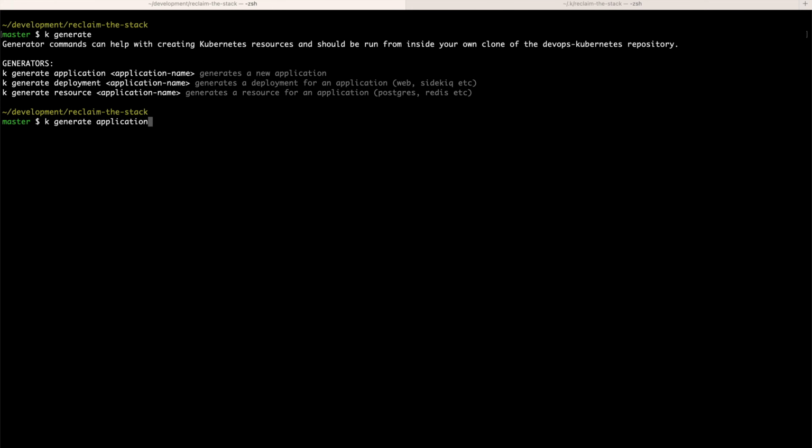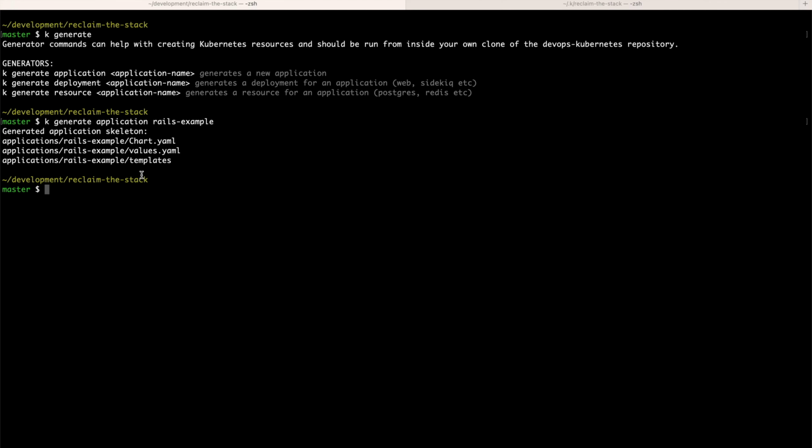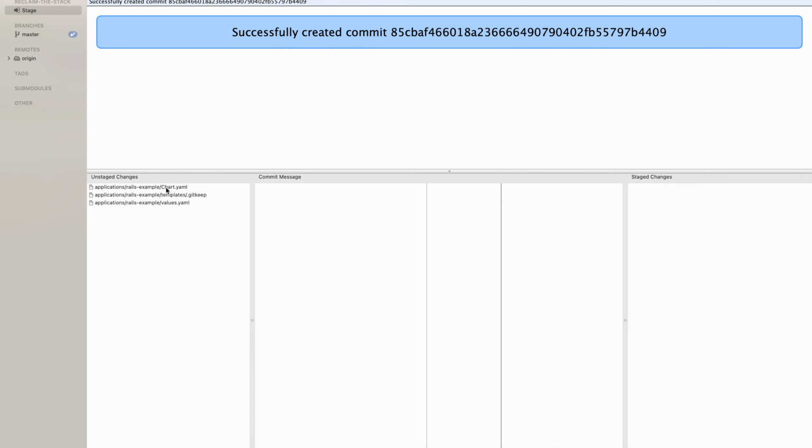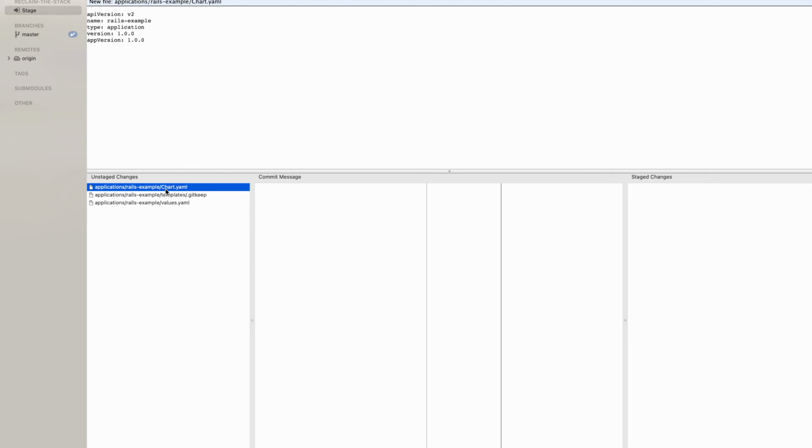So first off, we need to generate an application, and I'm going to give it the same name as the Rails app itself to keep things straightforward. And we can see that it generated an application skeleton for us. So inside the applications folder, we get a folder with the name of our application. And then we have a chart YAML, a values YAML, and a templates folder. If you are familiar with Kubernetes, you will recognize this as a Helm chart. And Helm is something that allows us to do some nice templating within the applications, which you will see later on. For now, we will just commit this.